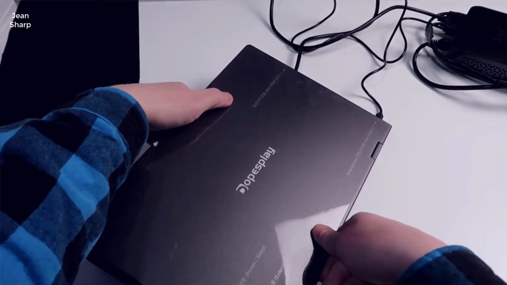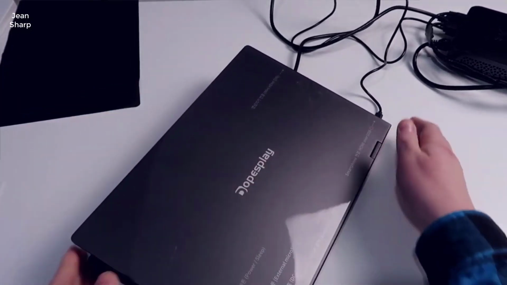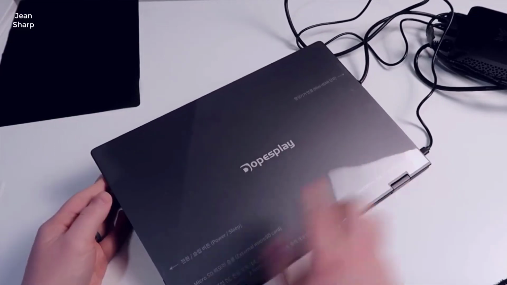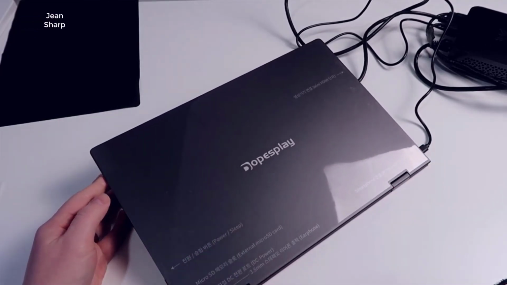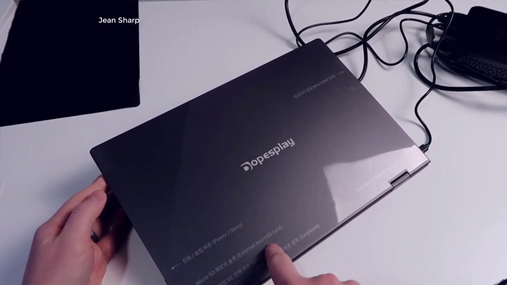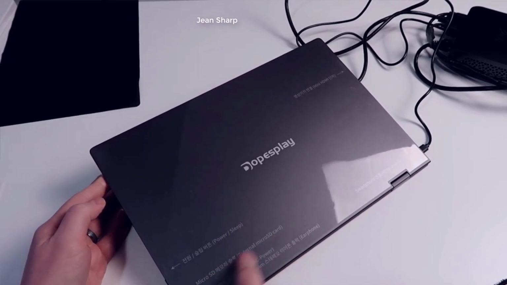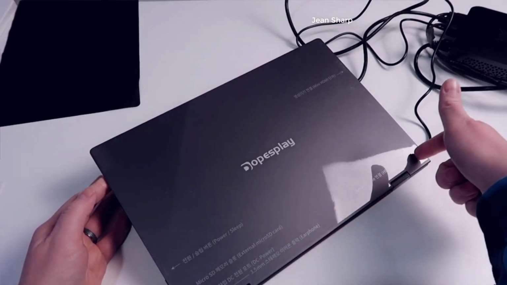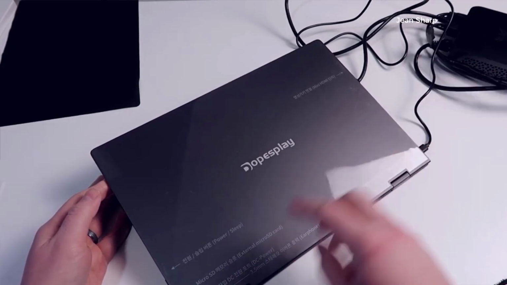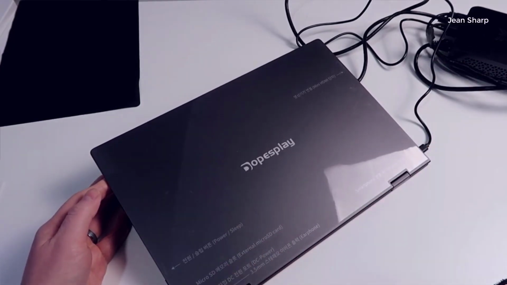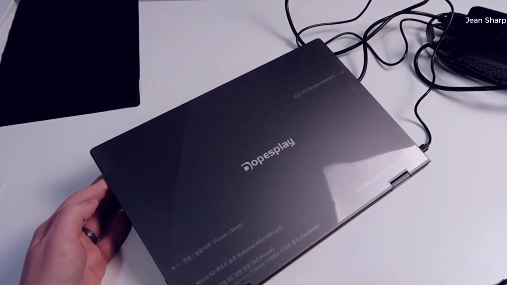John here, and today I wanted to do an in-depth video review for the Dopesplay DR148. This is actually a portable monitor with a built-in keyboard. So in this video, I'm going to walk you through some of the components that came with this. We'll go through some of the settings. I'll show you an example of how I have this set up in my space, and I'll give you my overall thoughts. So let's first start with the actual monitor itself.